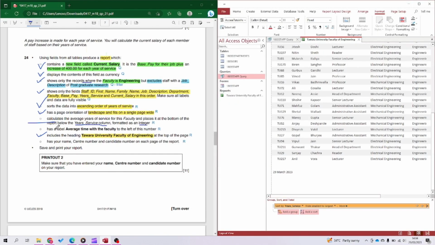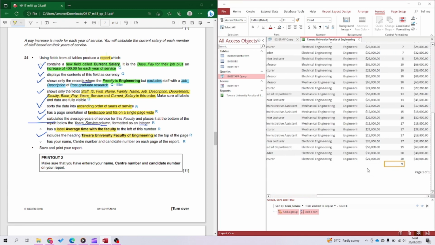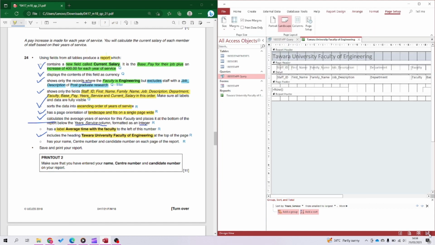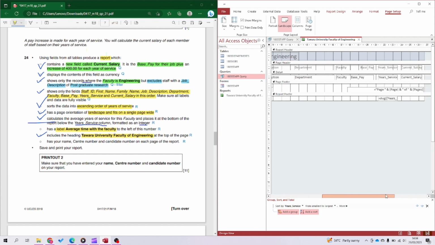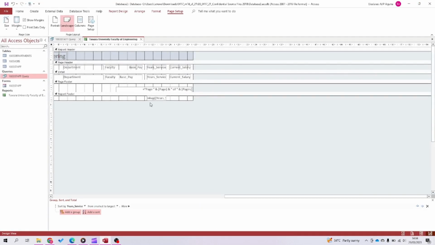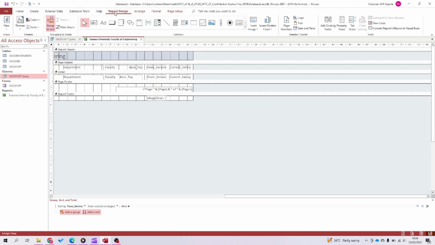Okay, next. So we are done with this. Calculated. Next, we're gonna add label called average time with faculty on the left side of this number. So we're gonna add something here. I would do it in design view, easier to see. When you go to design view, you will see average. You see average here. This is the average that calculated. So all you need to do is go to report design and find for label. Then draw a box on the left hand side. You should know where's your left and right, huh?